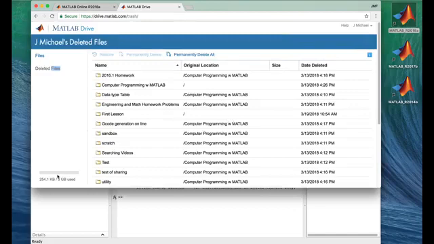Doing that doesn't affect the space you've used because deleted files don't count against your total allotment. And speaking of permanently deleting things, any file that stays in the deleted folder for 30 days will automatically be deleted.